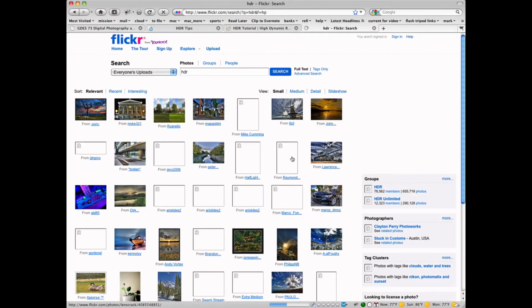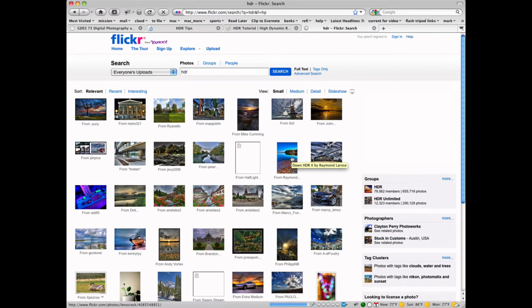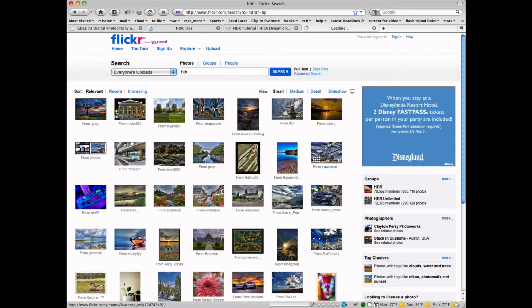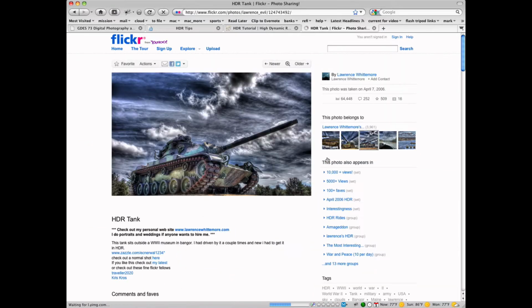So there's a whole group of HDR images and photographers, and you will see just amazing things in here, even including HDR panoramas, which maybe we'll see in a second. But here's an example. This is what I mean by you can have this sort of crazy painterly look to images.